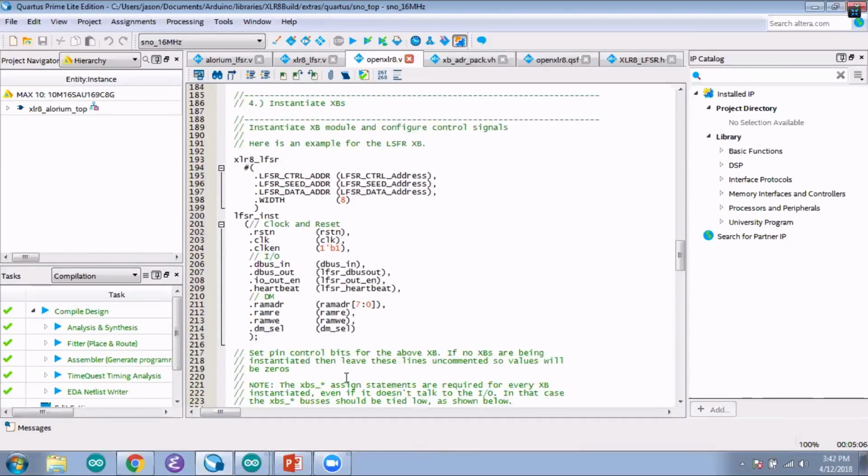Scrolling again, and here's our instantiation of the LFSR wrapped module. And you can see we're feeding in at this point the addresses that we're going to use within there. So you might recall we set those to a default value of 0 in the actual wrapper, but here we're feeding in the values we'll actually use. And the signals going in and out of the LFSR are mostly the standard D-bus, but you can see we are also feeding in these heartbeat signals, and we've got some outputs for like the D-bus out and whatnot.